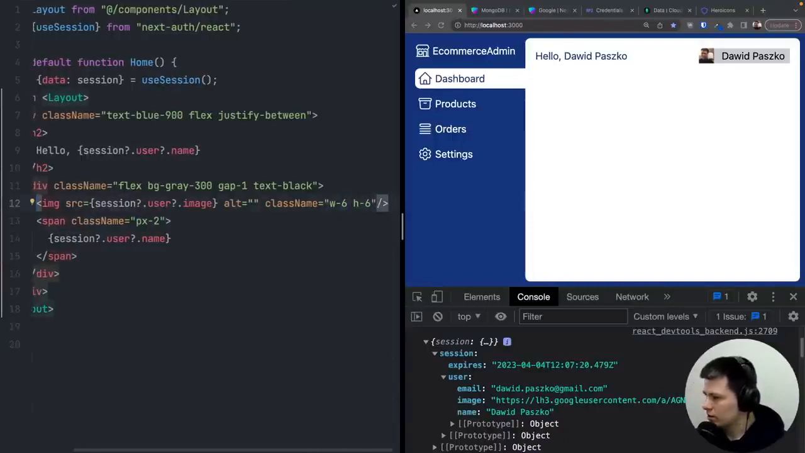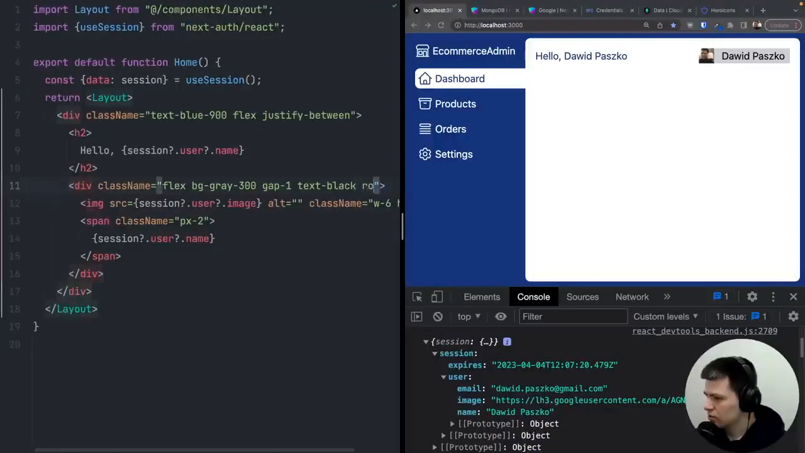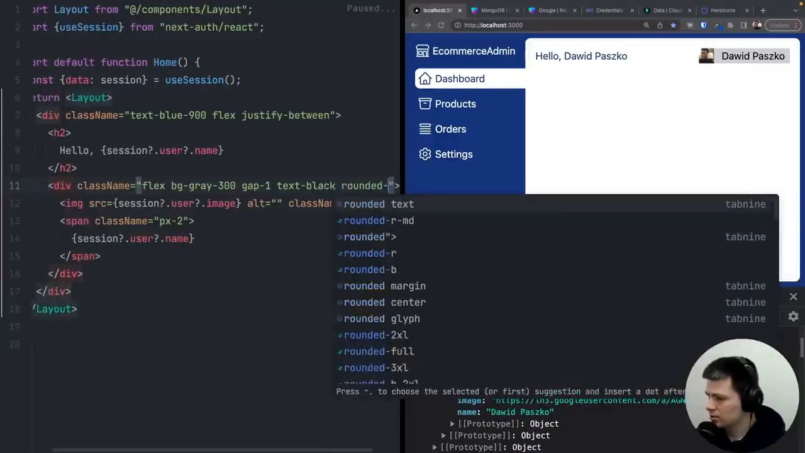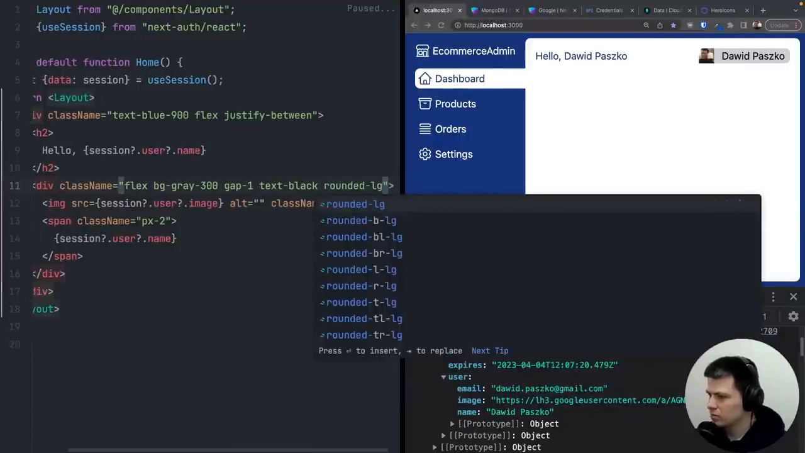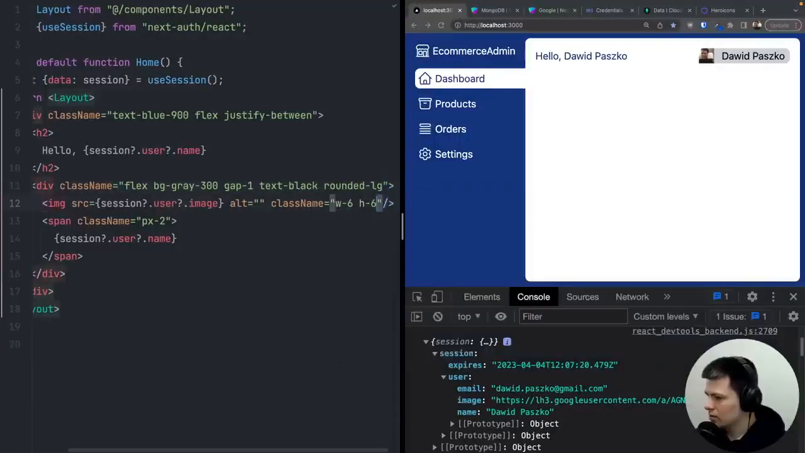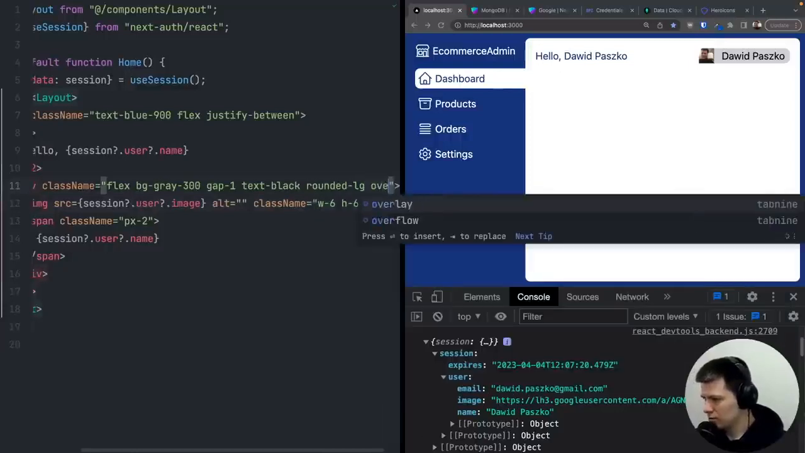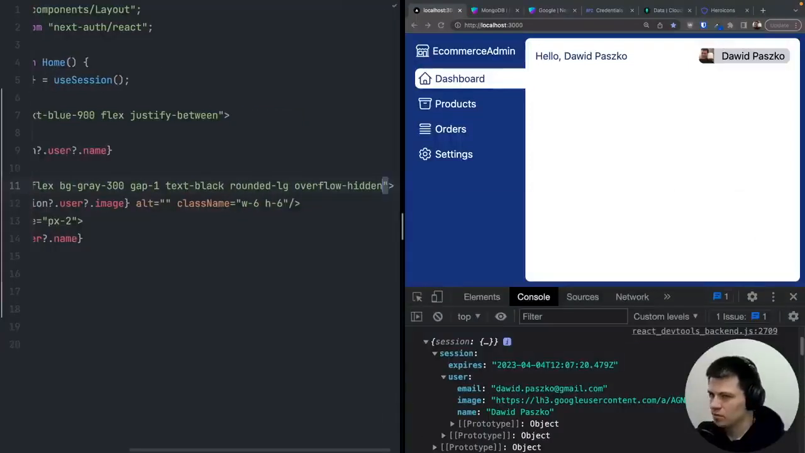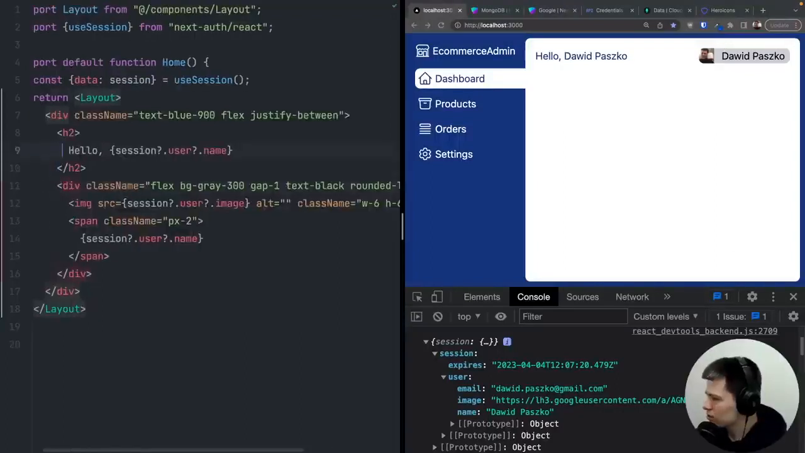Yeah. I want to make it rounded. So it will be like a widget, rounded large. And the image hasn't been rounded, so I need to add actually here on the image, or not on the image, on this div, overflow hidden. Yeah, so now even the image is rounded. Right, here maybe my name, I will put it as a bold text. Yeah, so it will be prettier.